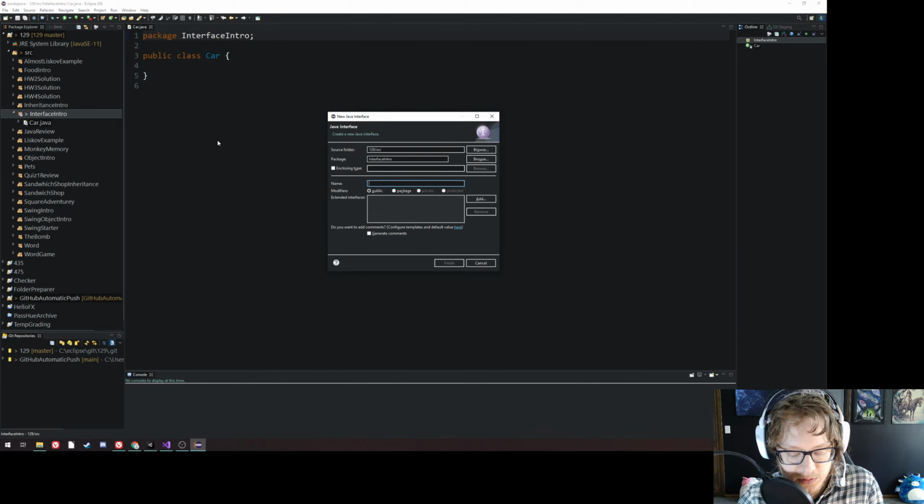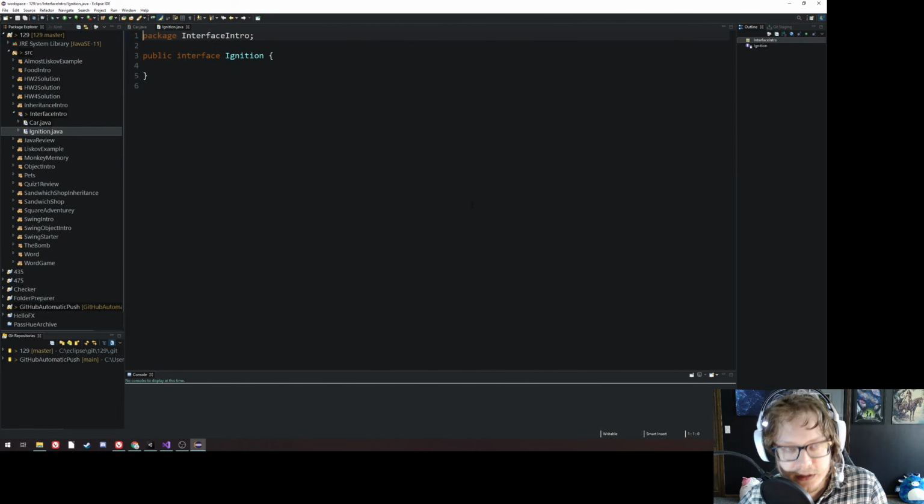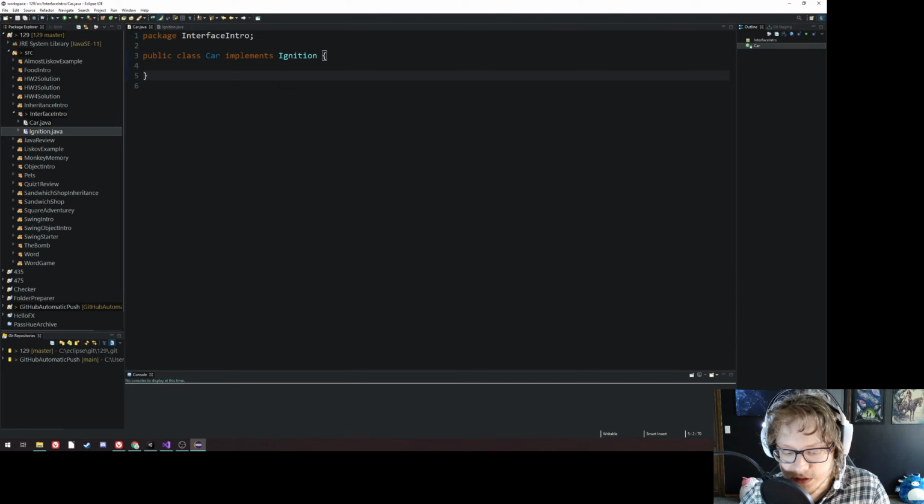So I'm going to make one called, let's call this ignition. Okay, call it ignition. Here's my interface ignition. And I'm going to have car. Remember that keyword is implements. It's going to implement ignition. So car implements ignition. We haven't done anything with ignition yet, so it's still going to be blank.